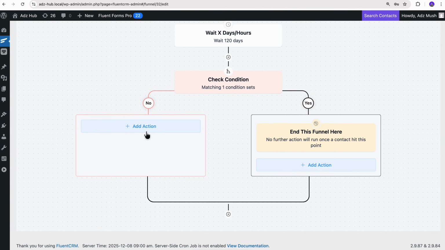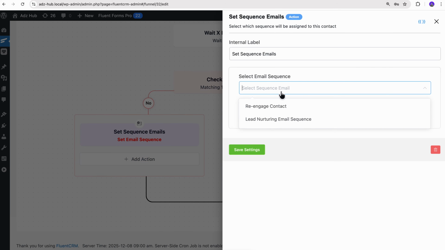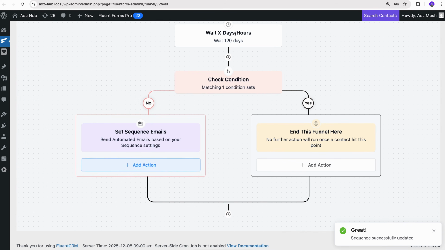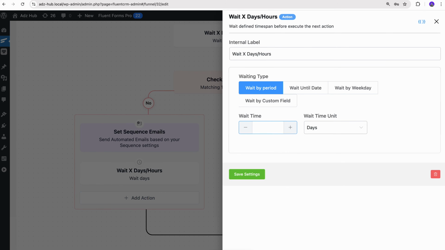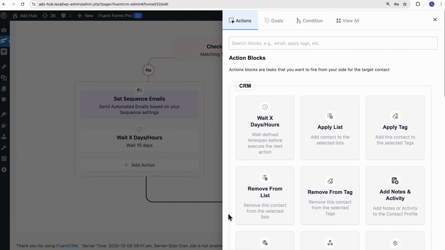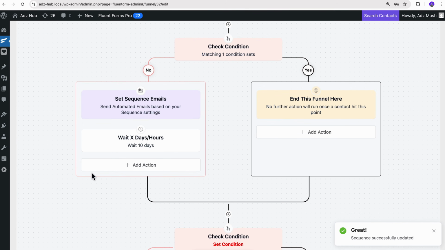If you want to take a final shot at re-engaging them, you absolutely can. Let's say you want to re-engage them with another email sequence. You can do that too. After that, add another wait period, like 10 more days. Then, just like before, add another conditional check to see whether they've opened anything from this follow-up sequence.